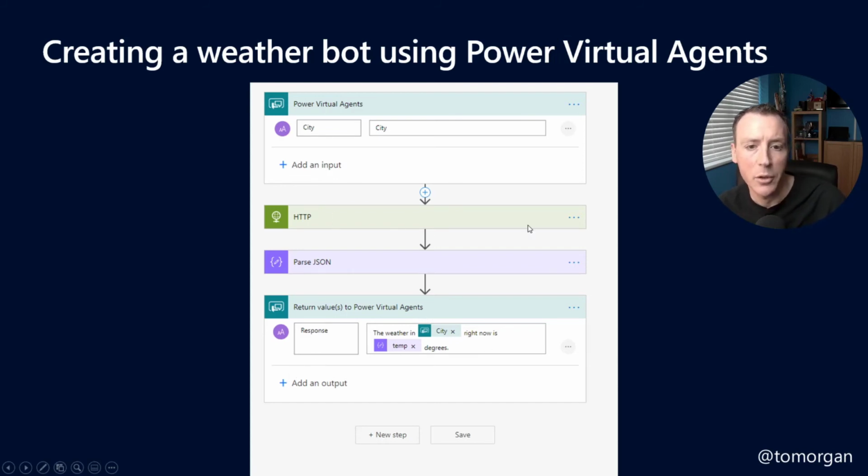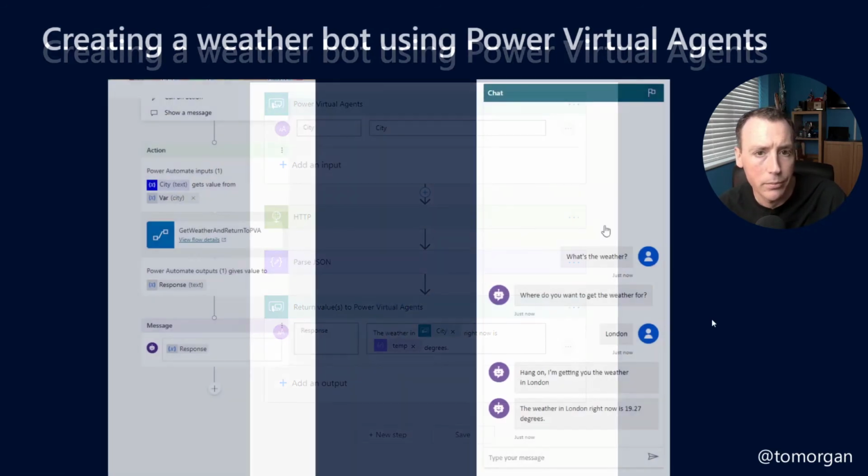In the middle, I'm doing exactly the same thing that I did in Bot Framework, but using the Power Automate flow syntax and way of doing things, with an HTTP action and then a parse JSON action. And then this is the response that I'm sending back to Power Virtual Agents to say, the weather in this city is this many degrees. So really, really similar. This is much more of a low or no code solution to the same problem.